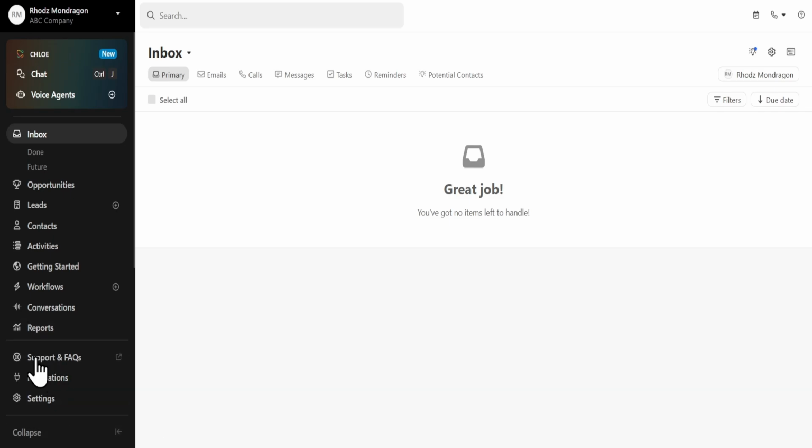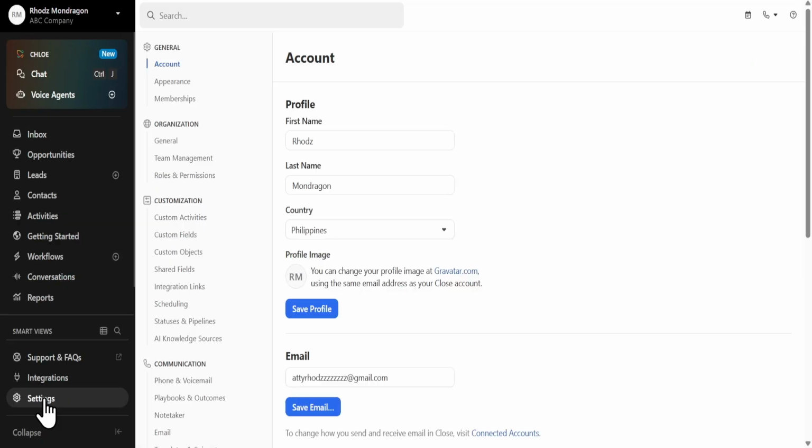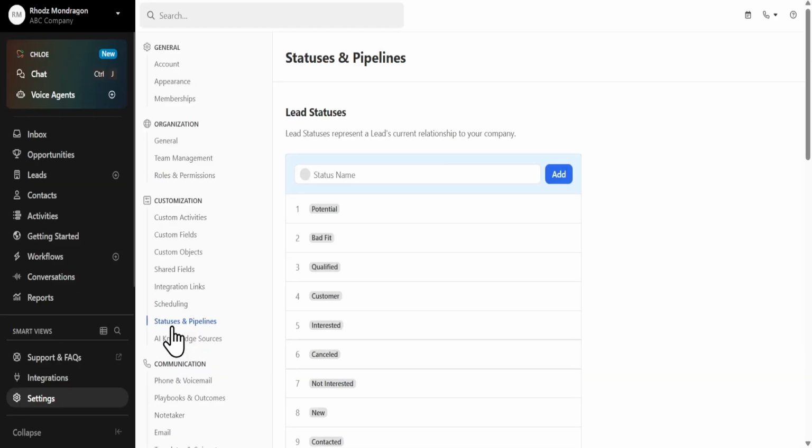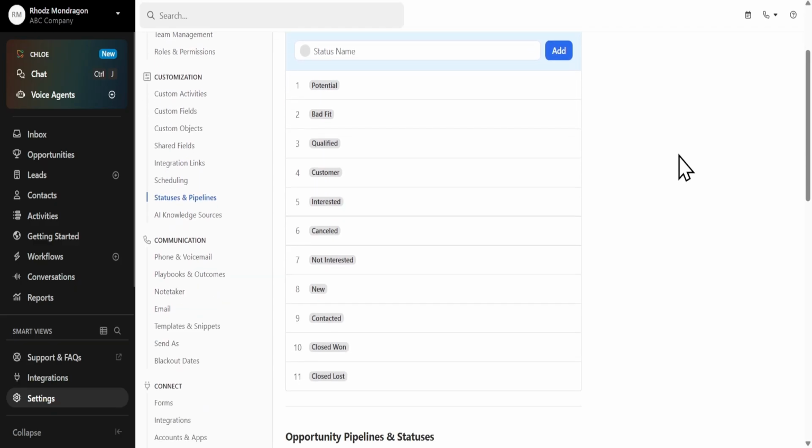To begin, log into your Close.com account. Once you're in, head over to Settings. This is where you'll manage the core configuration for how your workspace handles leads, stages, and reporting. From Settings, go to Customization and select Statuses and Pipelines. This area is important because it controls how leads are categorized and how opportunities move through your sales workflow.